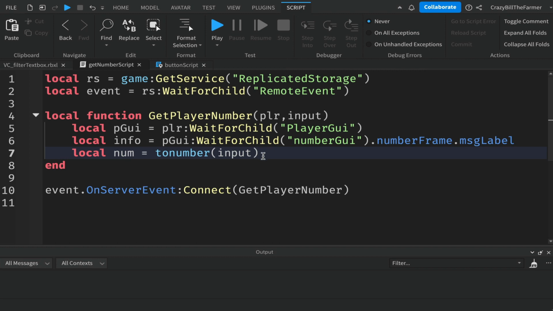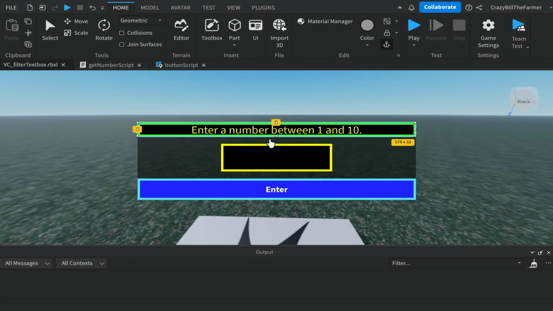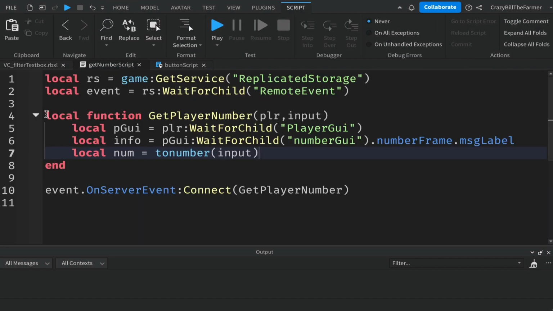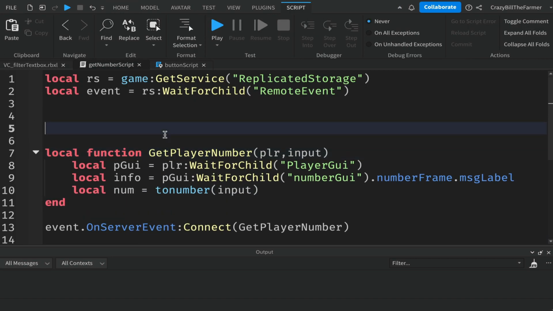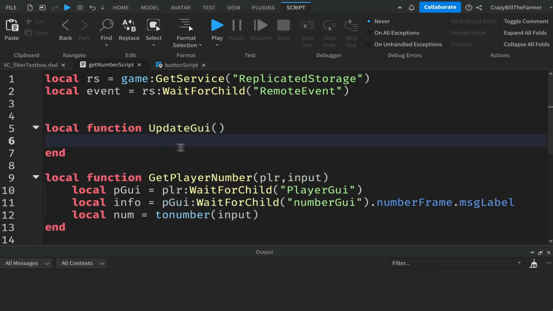Before we go any further with our checks, as I said, we want to display any problems or messages to our players in this box here. So we're going to create another function just above this one that will handle that for us. Local function, and we'll call this one updateGUI, and we're going to pass in a couple of things. Right above this, up the top where we've got our other variables, we'll create another variable called message, and it's going to be equal to an empty string, and we'll keep changing this depending on what we need to display to the player.